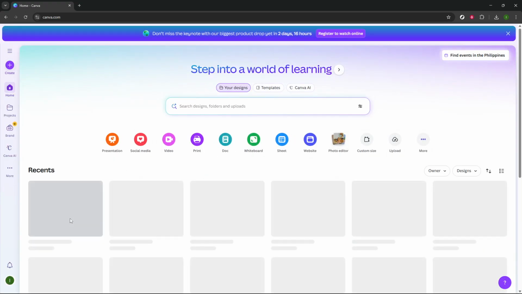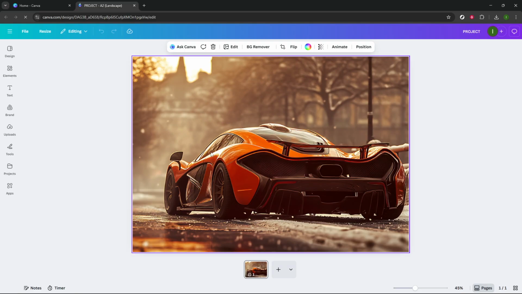Click on the image you want to edit. In our example, say you want to make everything black and white except the car, which is your subject. Click on the image and it will be highlighted for editing. Now head over to the Edit button, which you'll find on the toolbar. Clicking on Edit will open a new menu with various editing options.